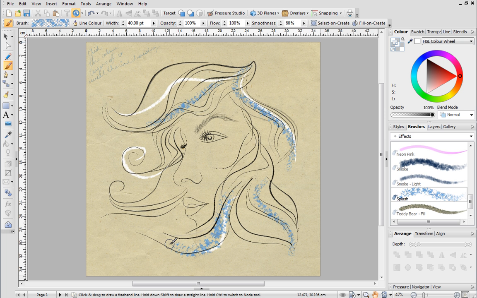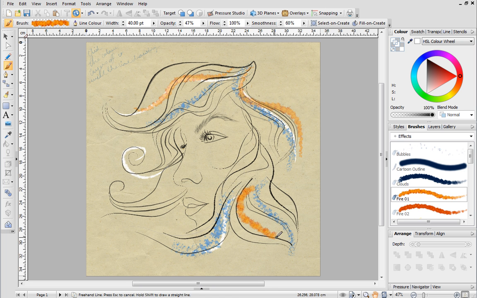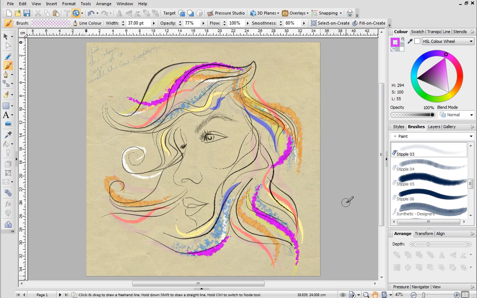Next, we'll change the brush to something else. This time, I'll change the opacity on the context toolbar. Reducing the opacity makes the brush appear more faint and is great for subtle effects. Now, I can just keep building up this drawing by adding more brush strokes.